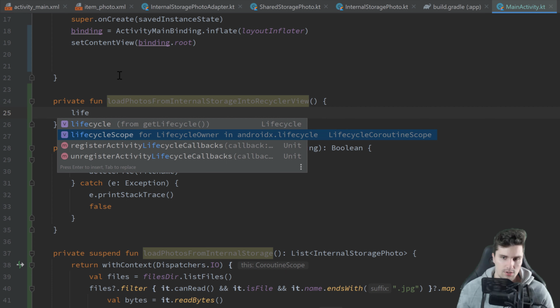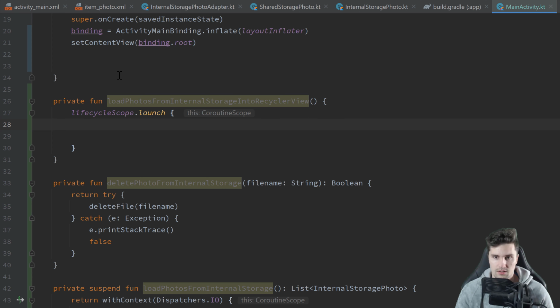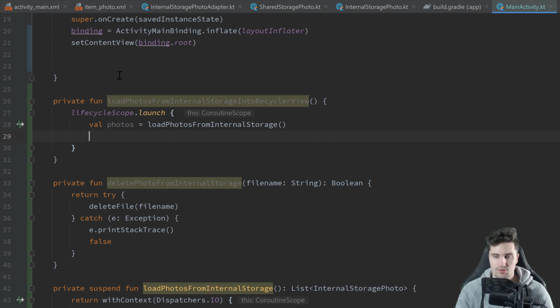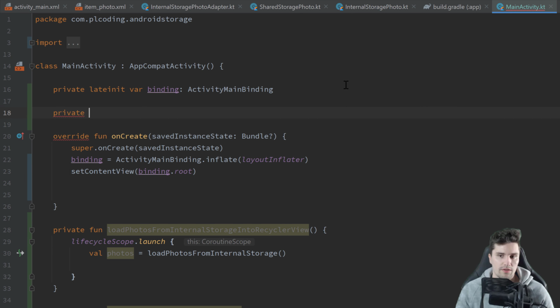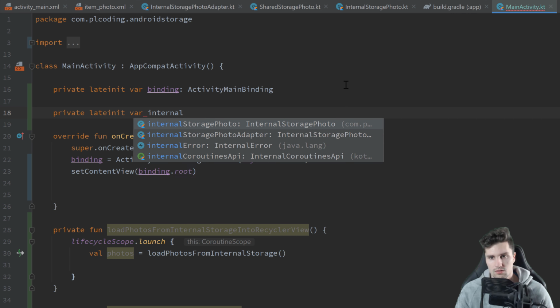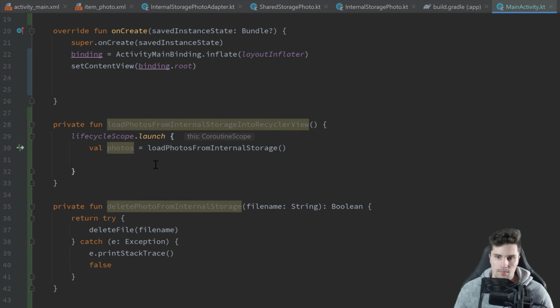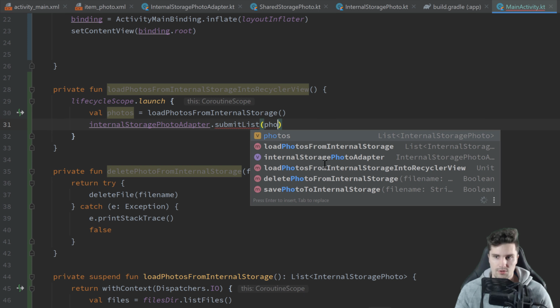And that will just launch a coroutine. Launch, and here we just get the photos using our load photos from internal storage function. Then we use our RecyclerView adapter, which we don't have yet. Let's create that private late init variable internal storage photo adapter, this one. We will initialize that afterwards. So then we can just use that internal storage photo adapter, submit a new list, which is photos.